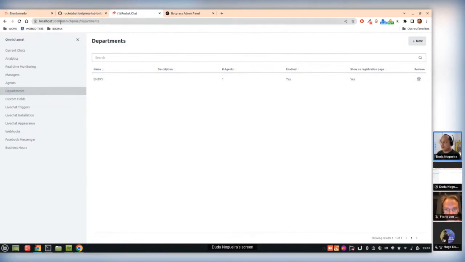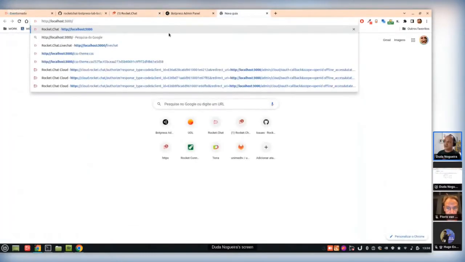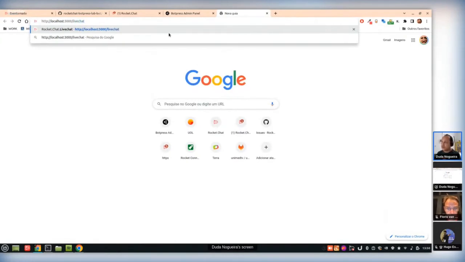A lot of people do not know about that, but if you want to test live chat, you can just take your Rocket Chat installation and go to this URL, and you're going to have the live chat already installed there. Okay, so you need to understand that the bot does not know if the user is coming from live chat or from WhatsApp or from Facebook. The bot will just answer for that.